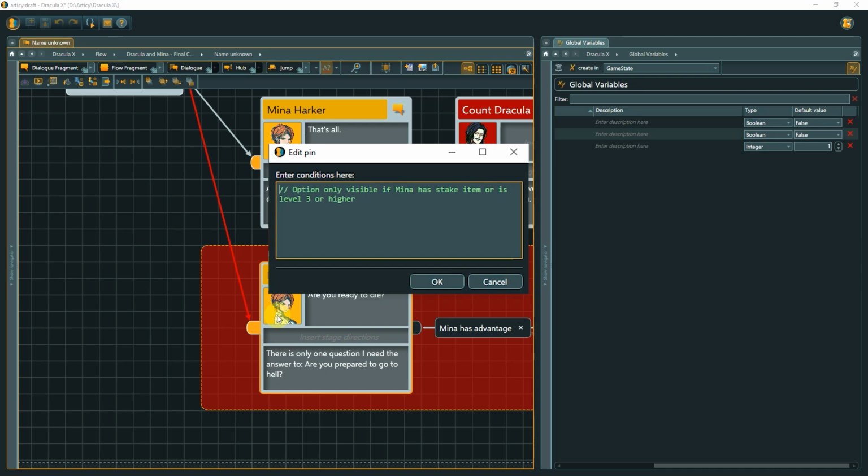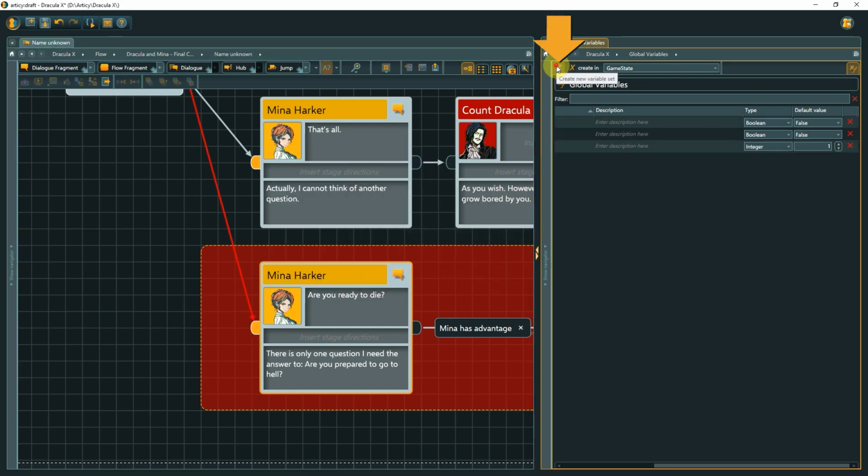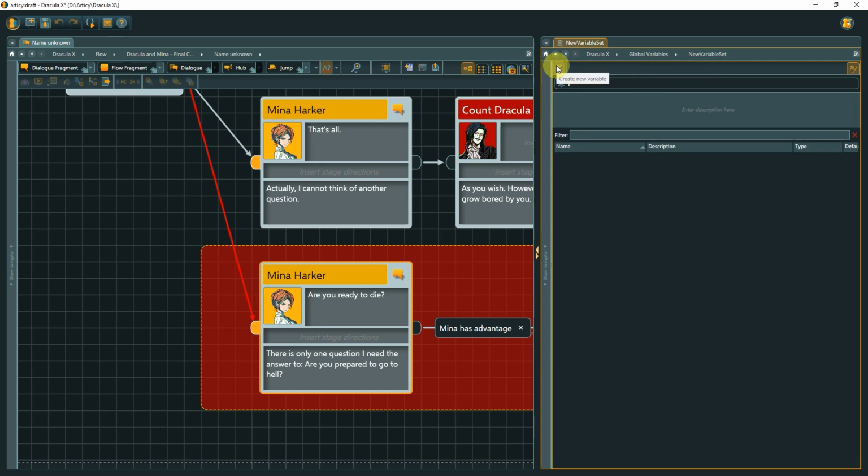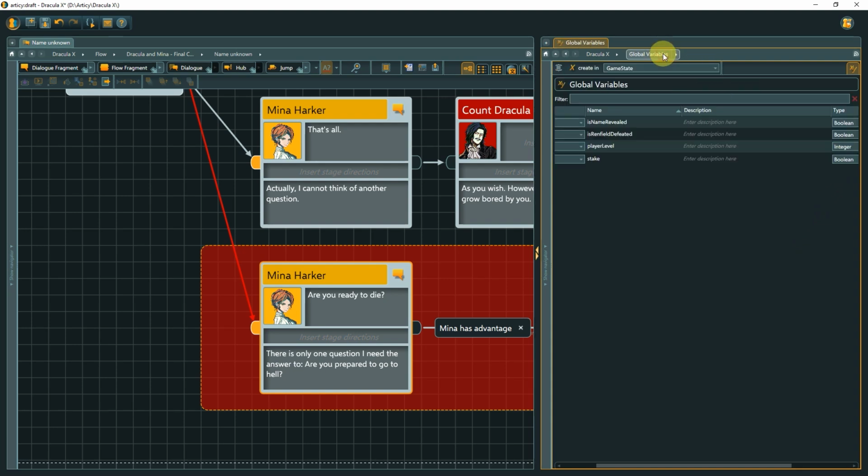Sounds like we need two separate variables here. We simulate a simple item system with variables in Articy. For this, I create a dedicated variable set, inventory, to have everything nice and sorted, and a Boolean variable stake with a default value of true for testing purposes. For level, I use the integer player level we created earlier to demonstrate an example.